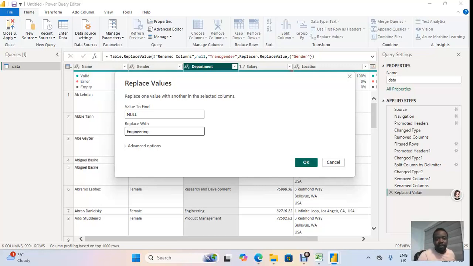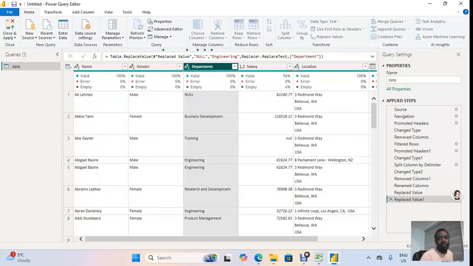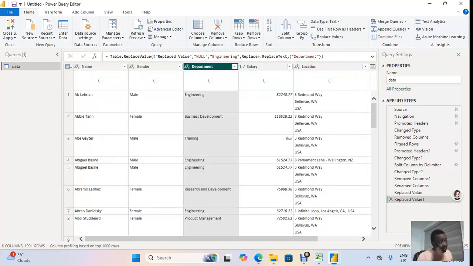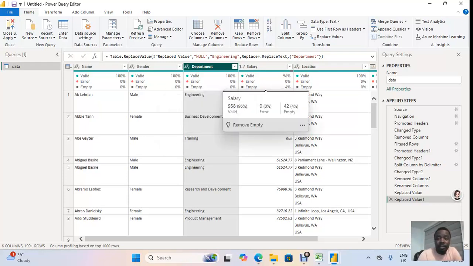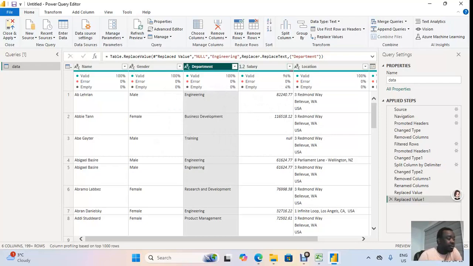Click on it. Wow, you can see the magic. So engineering has been affected. It's 100% again. And the next column is column 4. For column 4, we have a null. So what does that mean?